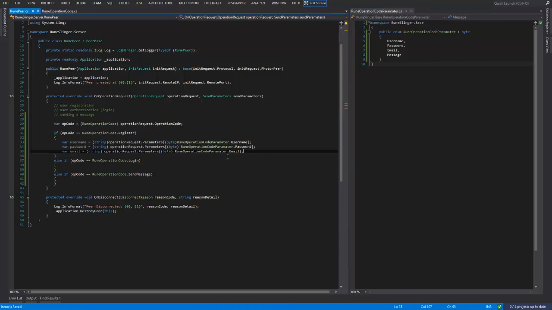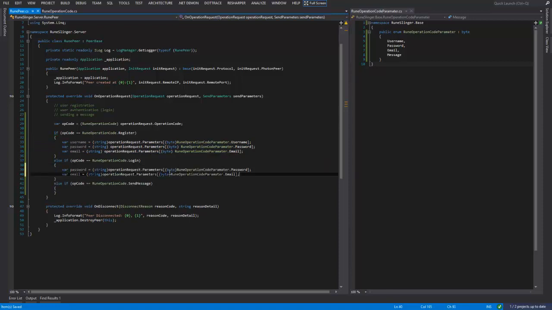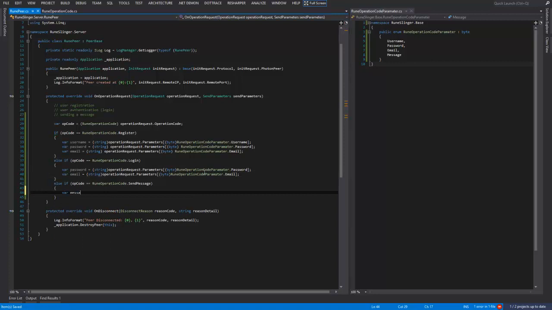Okay, so my username, password, and email. My login is going to require a password and email. And my send message is going to require a message. Okay, so now I have my three operations kind of stubbed out here. I don't really like the way that this code is looking, just because it's going to start to get very messy. So I'm going to break them out into three different methods.